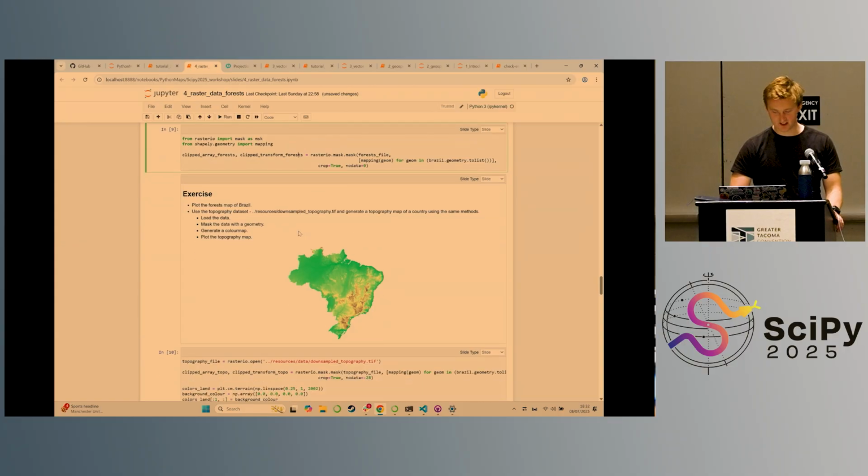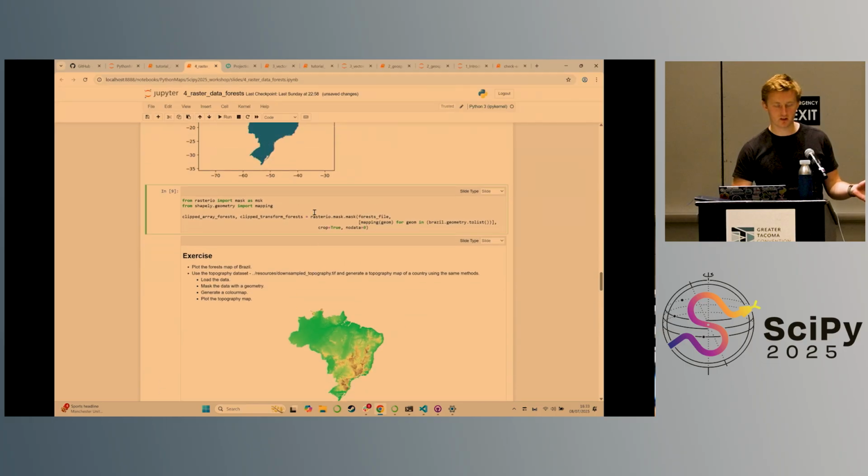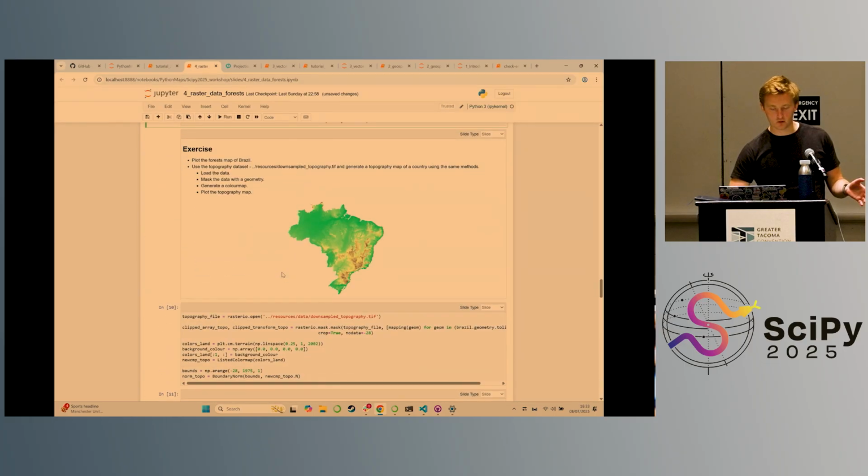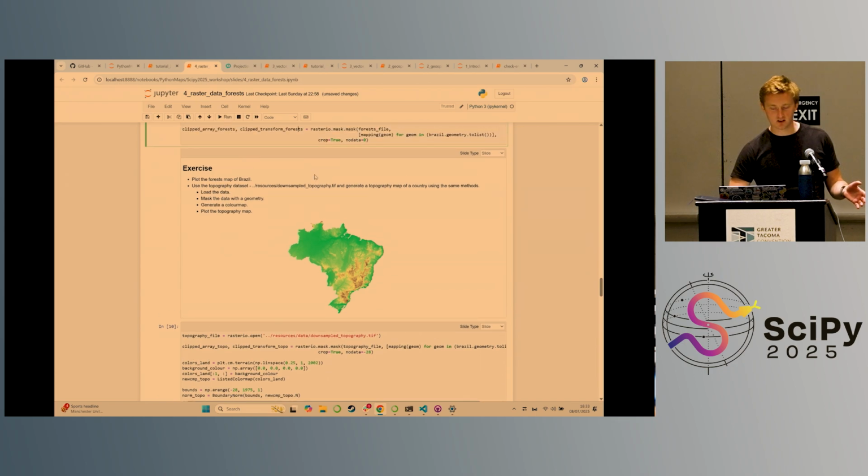So this is the next exercise. This is going to take much longer, so we can take as long as we need on this one. There's another data set in the resources directory, called downsampled_topography.tif. In this example, we've been looking at forests. Now we're going to look at topography.